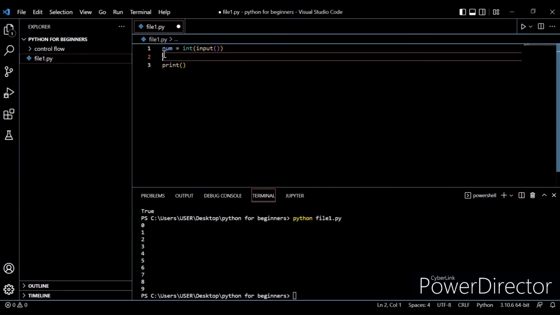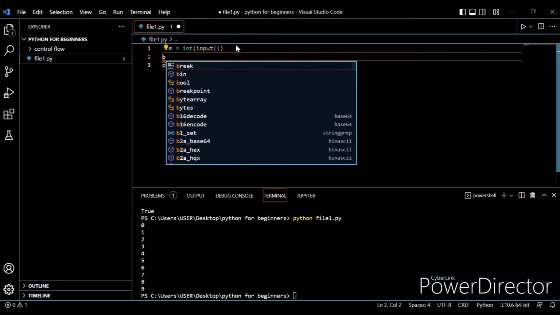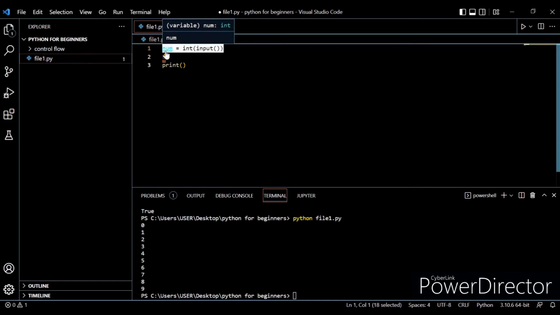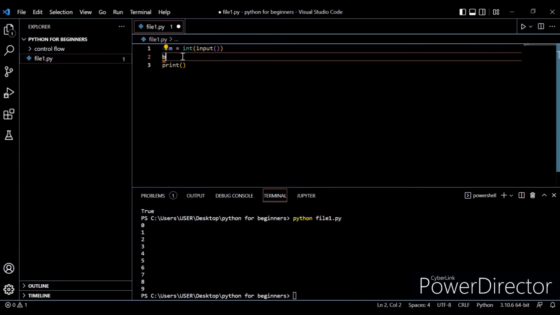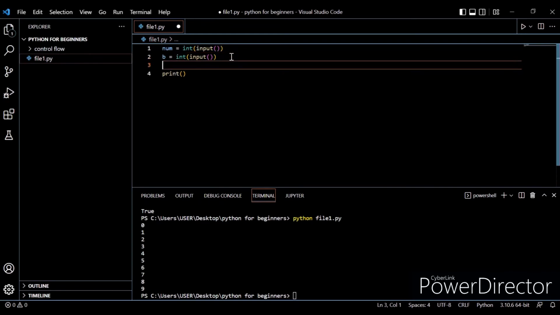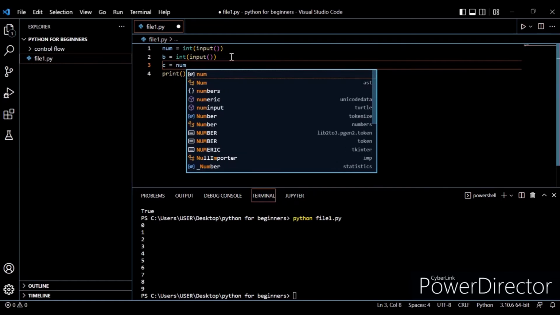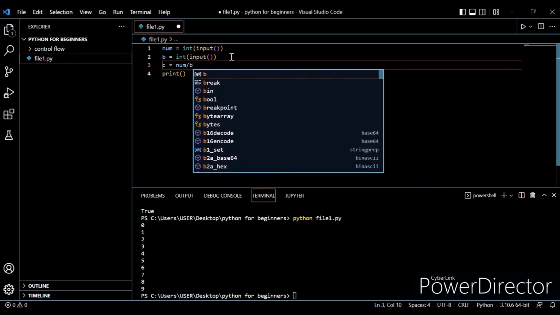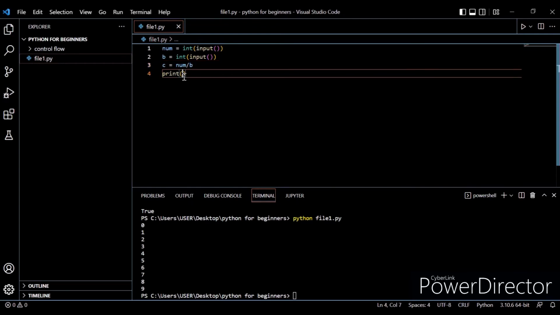Let's take a second one. And let's now evaluate both, which should be equals to norm divided by b. I want to print c.